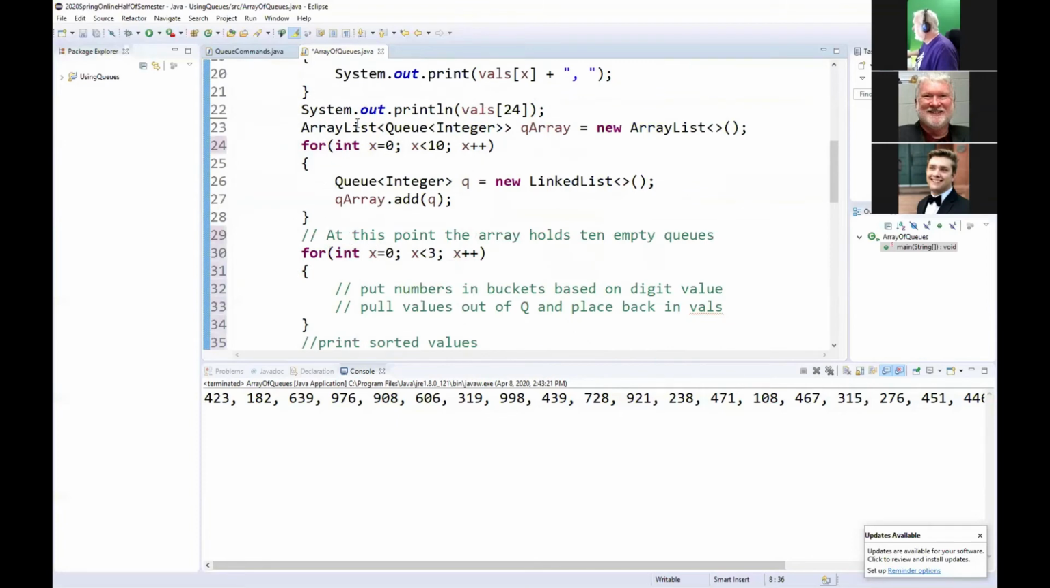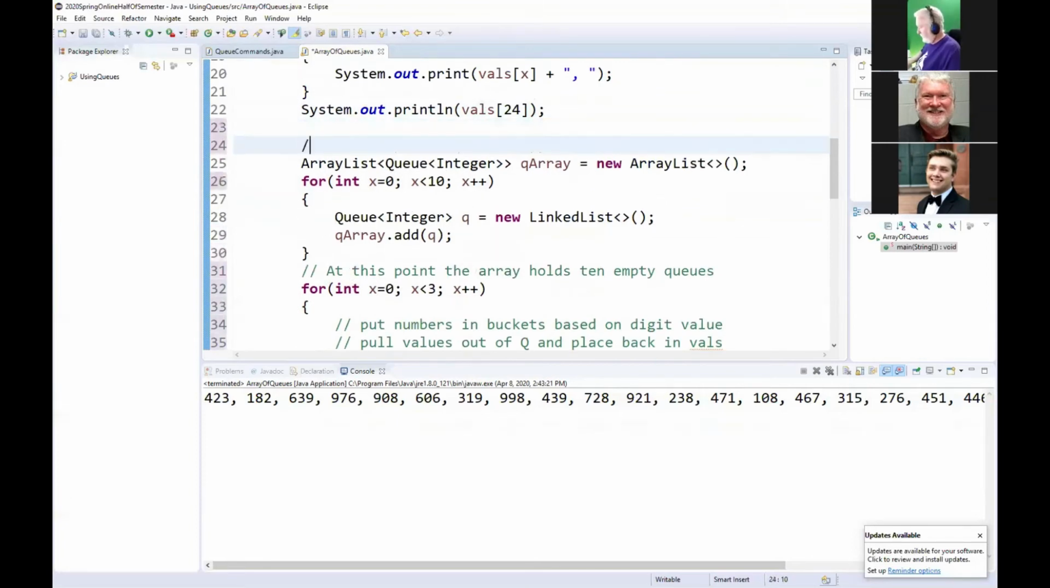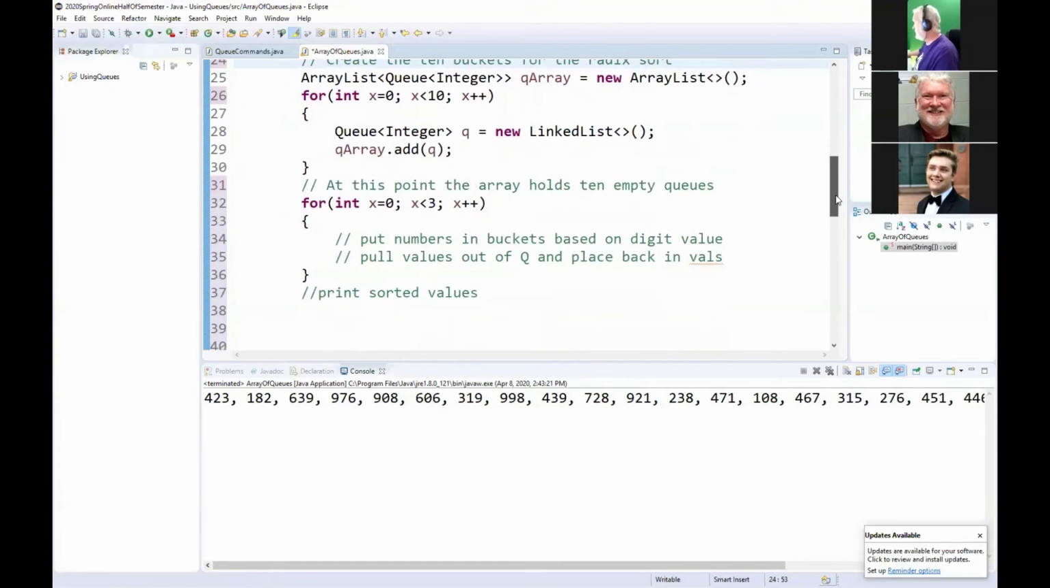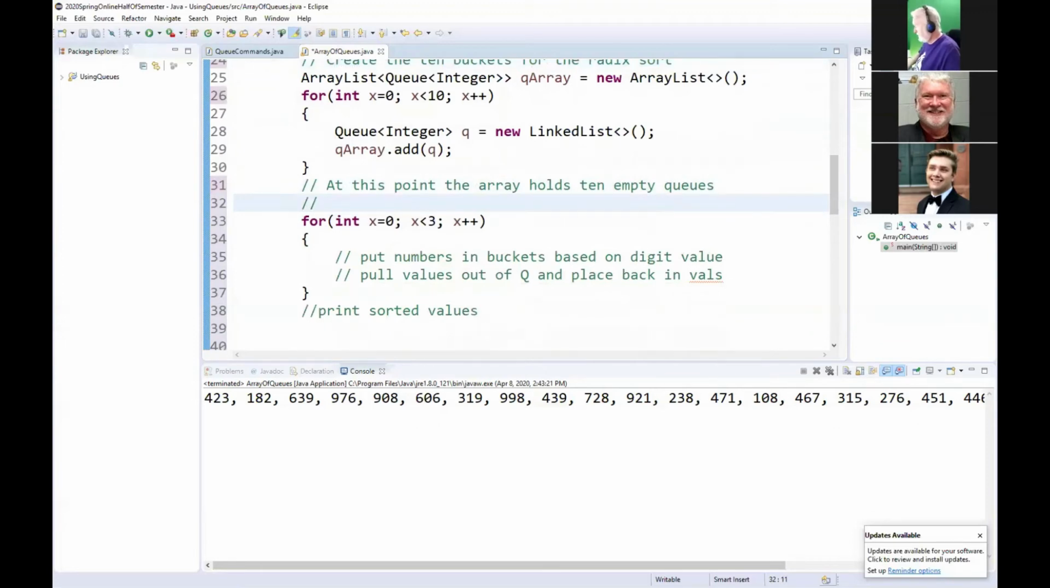Okay, now then, so at this point, I create the 10 buckets for the Radix sort. At this point, the array holds 10 empty buckets. Now then, I've got my values to be sorted. I have my values, I've got my 10 buckets to use to sort them with. So at this point, I'll do begin sort.